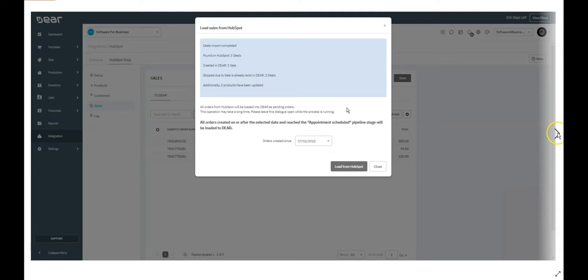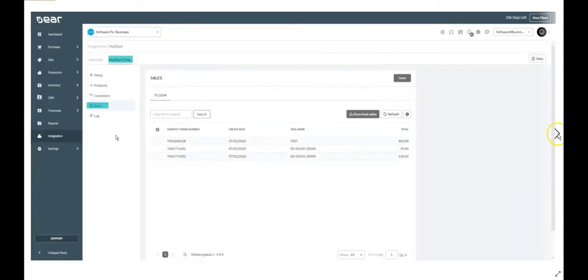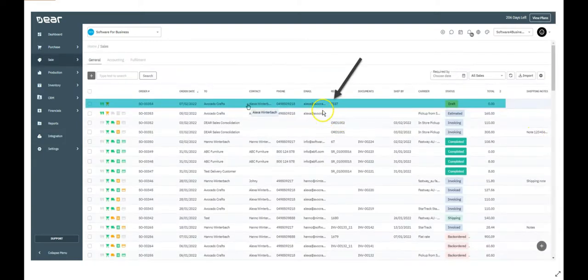So you can see there's the test that I've downloaded. It actually downloaded all 3 of them, but it did find that the deal name and the associated sales order already existed. So it's only the top one that it then actually created in Dear, and you can see there is the order created in Dear as expected.